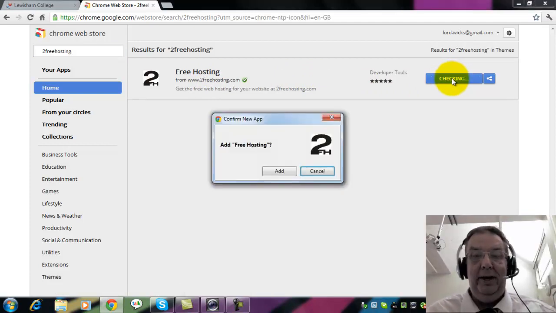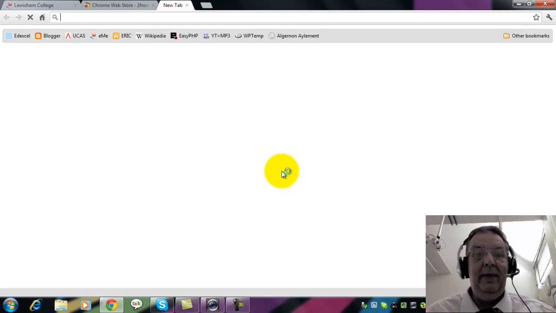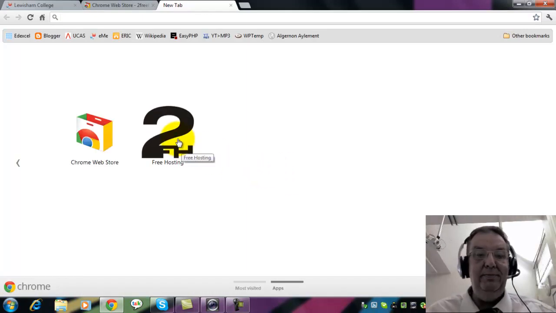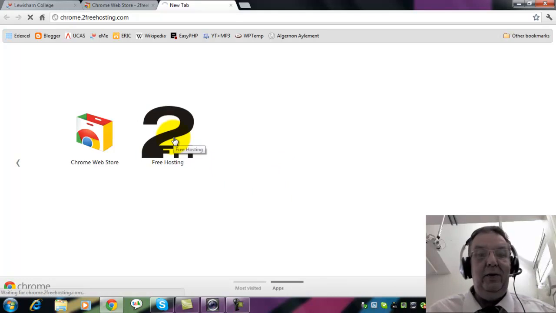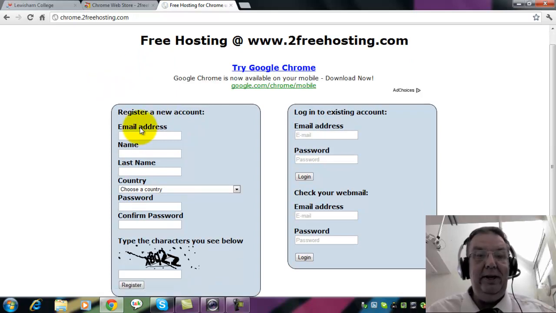You click on upload, click on add, and up comes 2FreeHosting. You can now use that icon to go and create your own website. The first thing that you have to do is to register for a new account.